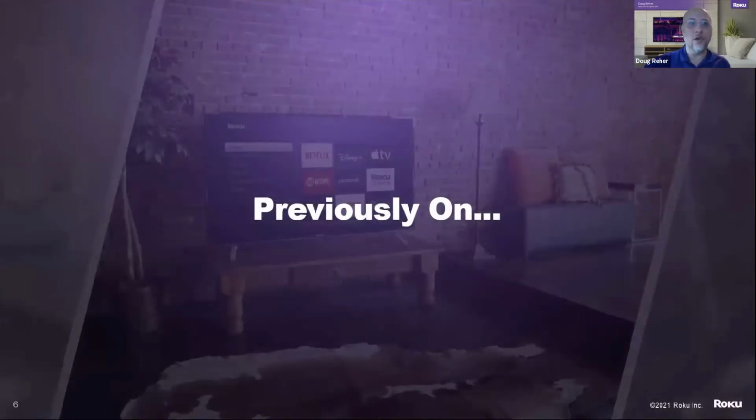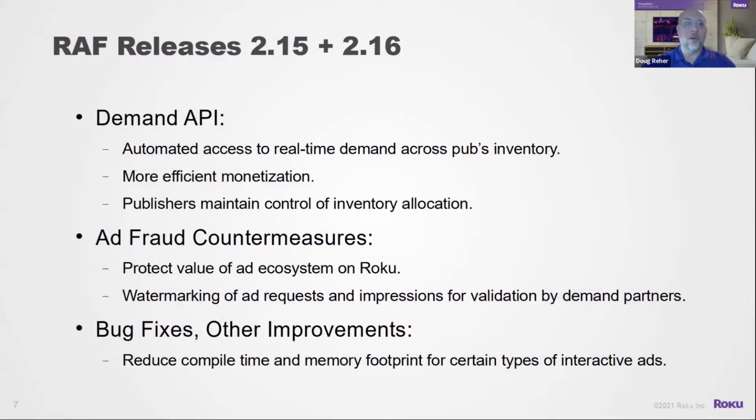Okay, so what have we been up to over the last year? Like most of you, we've all been busy working at home on a number of things. The last two RAF releases, 2.15 and 2.16, haven't had a great deal of new developer-facing features, but we wanted to take this opportunity to talk about a couple that we think are important.